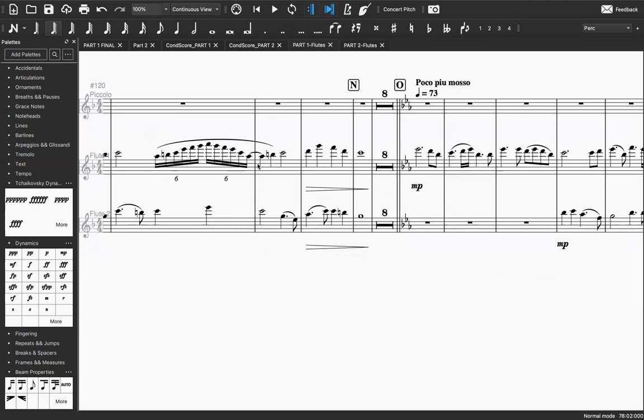Flute 1, this run is not as fast as your fingers might make it out to be. So be careful of that. Practice slowly and just really be mindful that every note has a place in the rhythmic grid of what's happening.